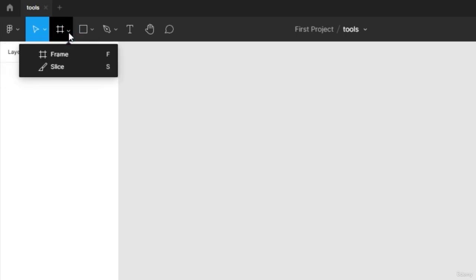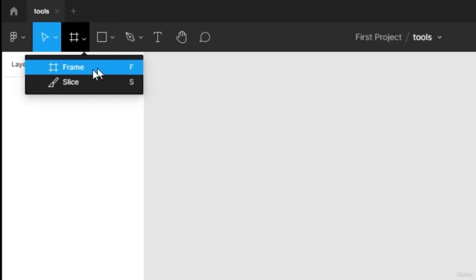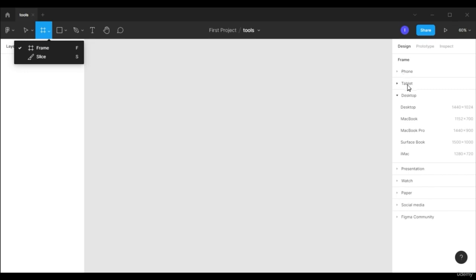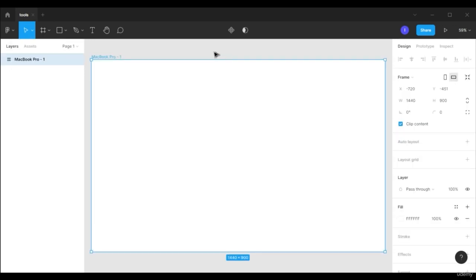Okay, the next one is frame. As you can see in frame the shortcut is F. If you press F on the keyboard, then it has some templates like phone, tablet, desktop, presentation, watch, paper, social media and Figma community. But if you want to create a web page, then you can choose these options like desktop, MacBook, MacBook Pro, Surface Book and iMac. Most of the time I choose MacBook Pro, so let's click on it. Then the template is on the screen, and in frame we also have a slice option. I think slice tool is not used that much, so I'm gonna skip this.